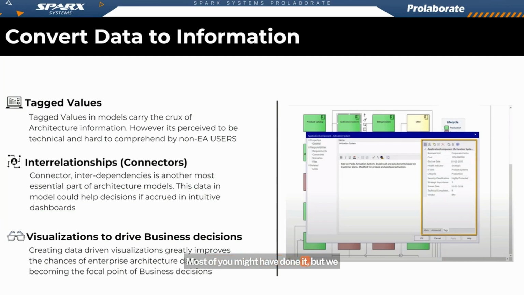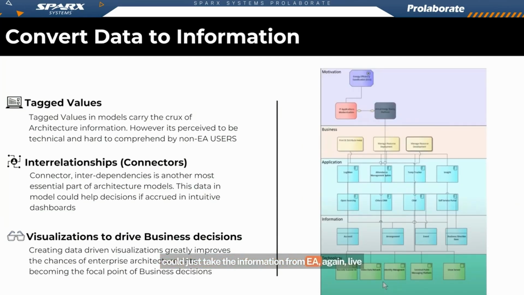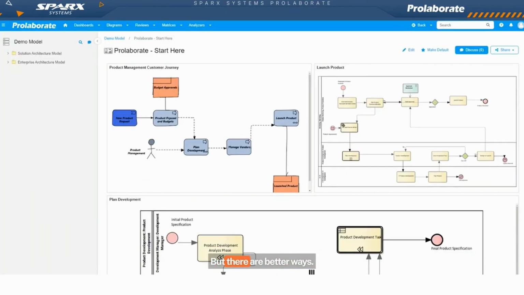Most of you might have done it, but we wanted to have an integrated view in which we could just take the information from EA again, live information from EA, and do all that's necessary to let people drive their decisions based on that. So you could see that, your models very easily can have multi-layer relationships. It's very important information, as you could see, from motivation to business application, information technology layers. But to make sense of it, you need to know how to look at it. You need to know how to look at the traceability window. You need to know how to do the insert related elements or whatever. But there are better ways.